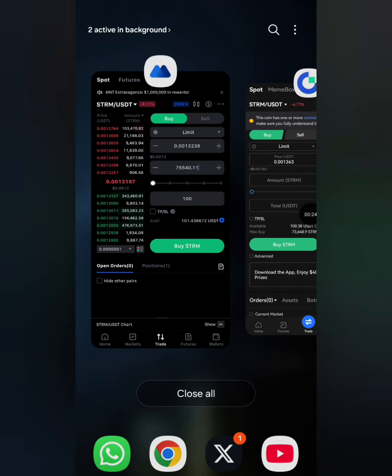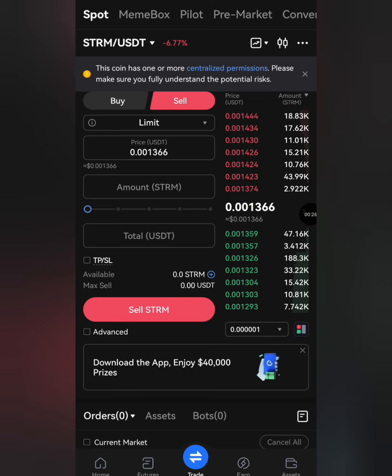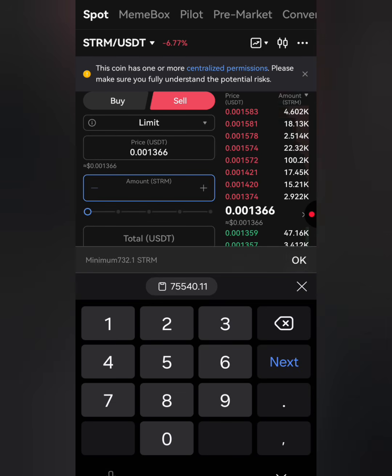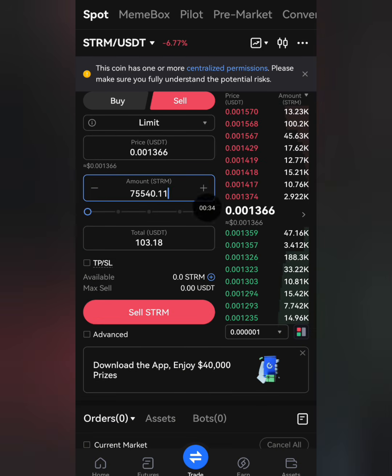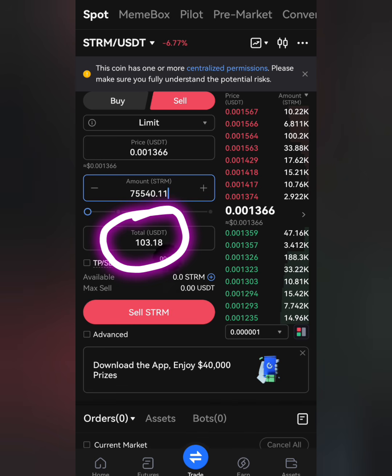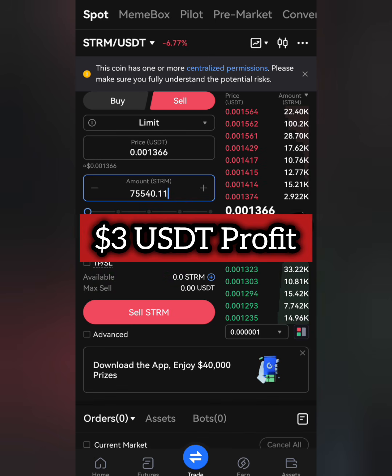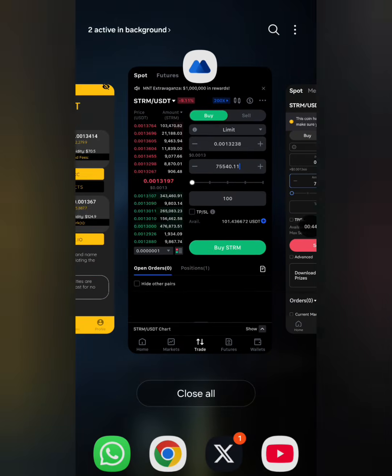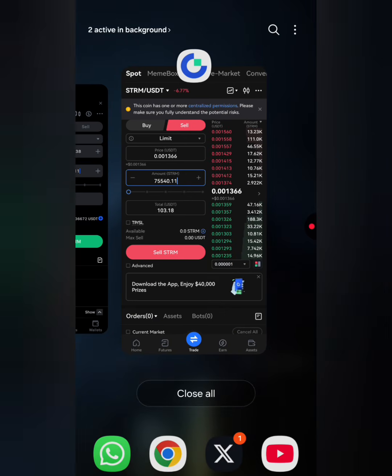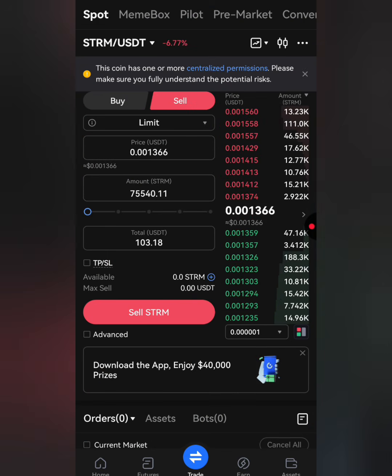So I think the profit margin is actually there. And let's say you are selling that amount of STRM here. It says right here that you'll be getting 103.18 USDT back, okay? And looking at this, this is about 3 USDT profit. And if you subtract the network fee according to this, you're still going to make 3 USDT profit if you dive into an arbitrage like this, okay?